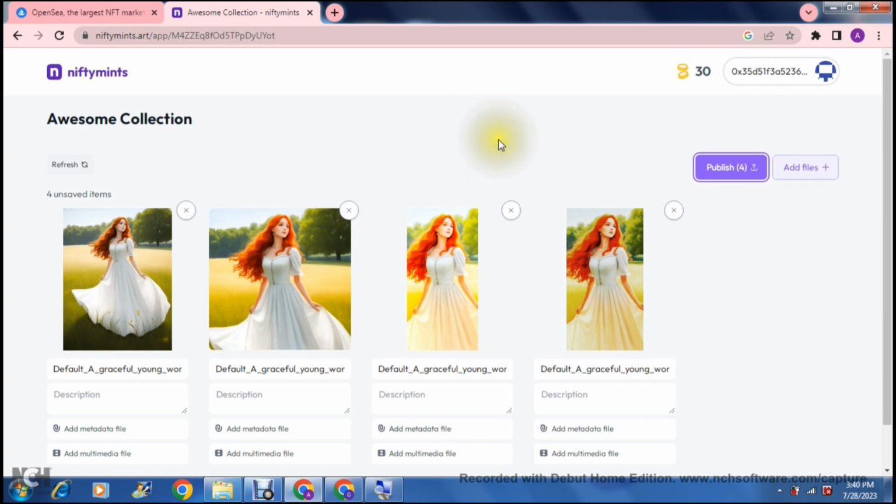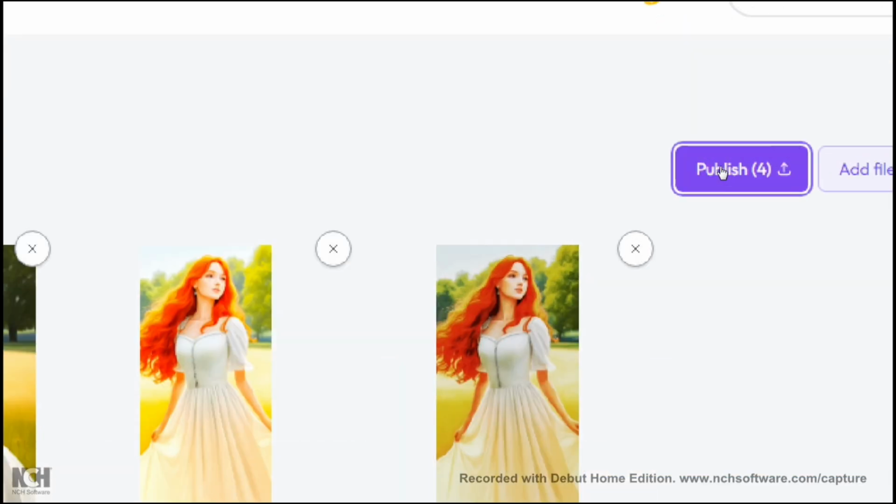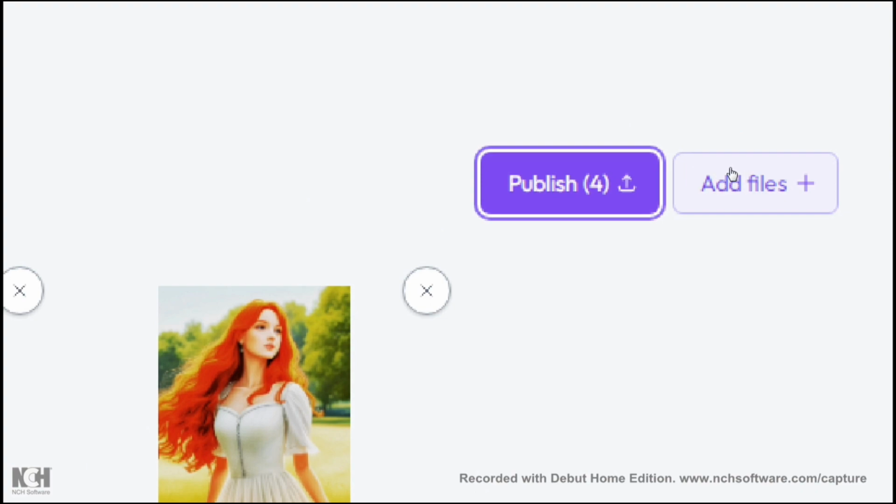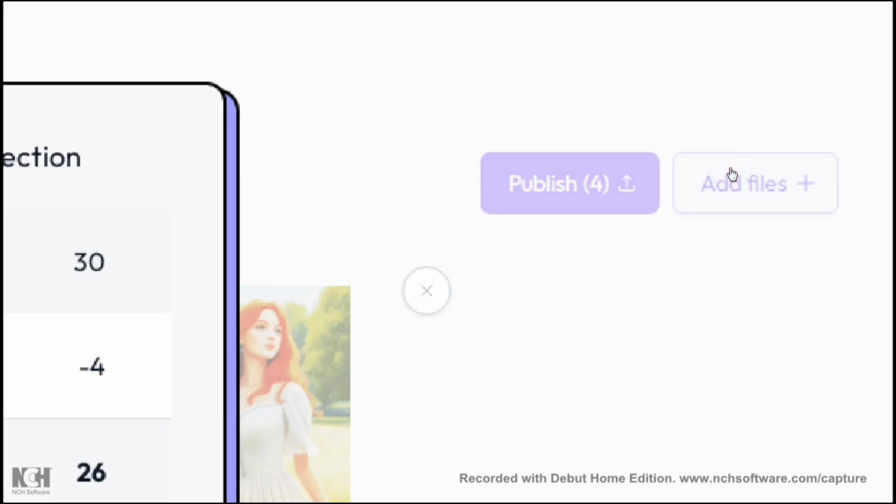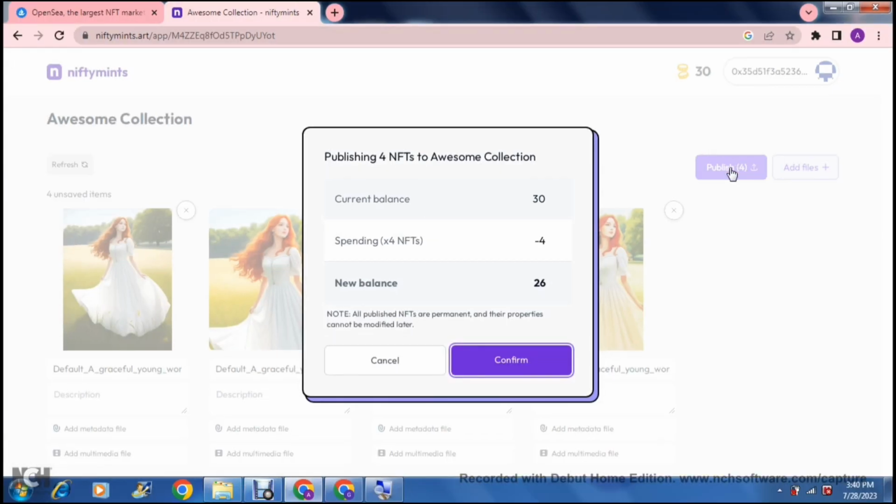Now they're all displayed here, and the next step you need to then take is you need to tap on the publish button on the top right hand side, and over here it says you are publishing four NFTs to your autumn collection, and it says your current balance is 30 credits, you're spending four, and your new balance is 26, and it says all published NFTs are permanent and their properties cannot be modified later.